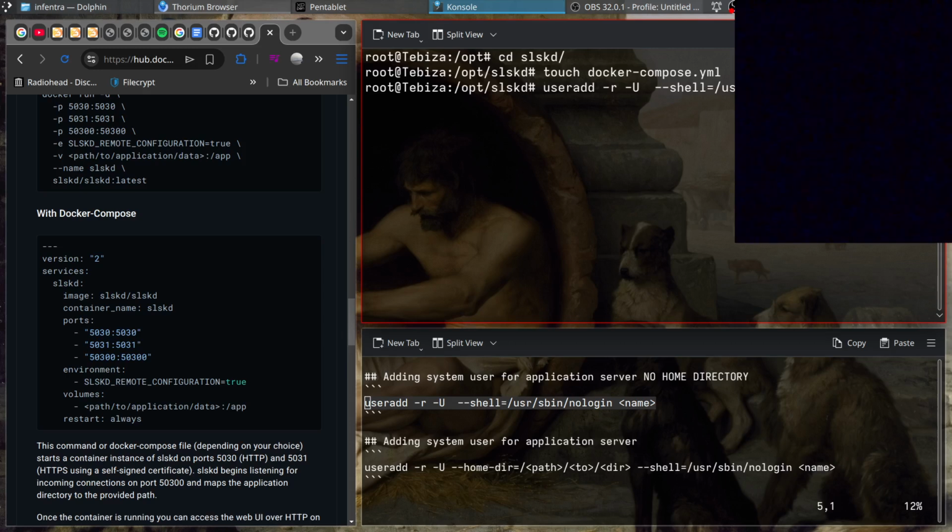So let's make a new user called slskd, and then pick that ID, and then find the ID of slskd: 993 with group ID 981.